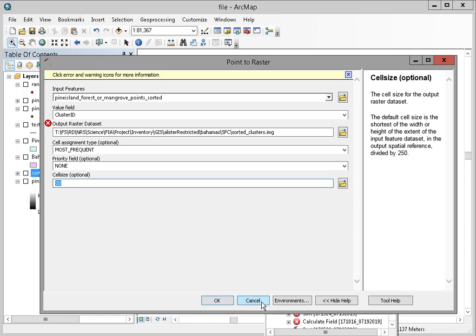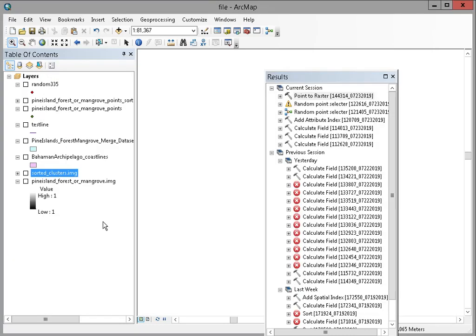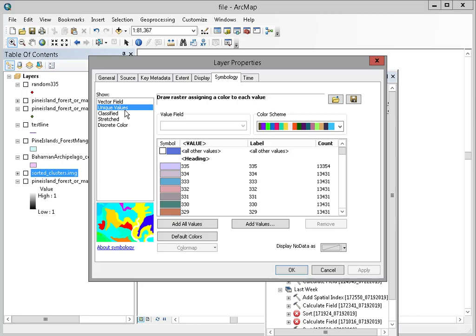After we run this, and it takes quite a while to run, so I wouldn't recommend doing this unless you really want to visualize the points, you will get a raster coverage where each pixel value is the cluster ID associated with the sorted point coverage. So what I did was I chose unique values, and it gives me an error saying there are too many unique values, and that doesn't matter, just for display purposes. So I just say fine. It runs for a little while, and then you can say OK.